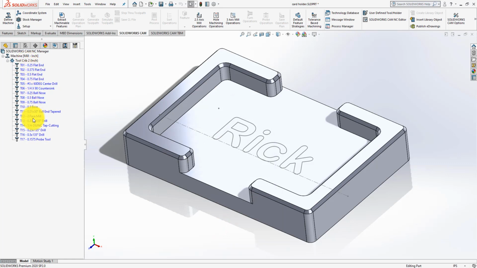Okay, so this is a tool crib. This is just a generic tool crib. The bench mill that I'm working with does not have this many tool spots, and the tool crib is what CAMWorks uses to decide what operations it's going to do. So having the right tool crib is kind of important.